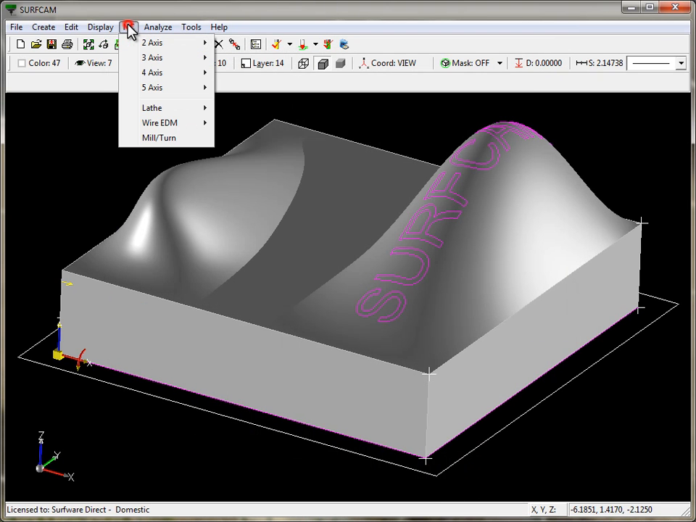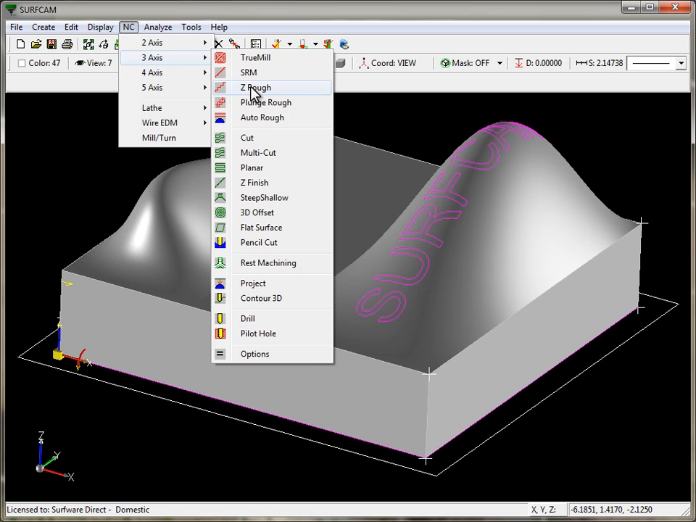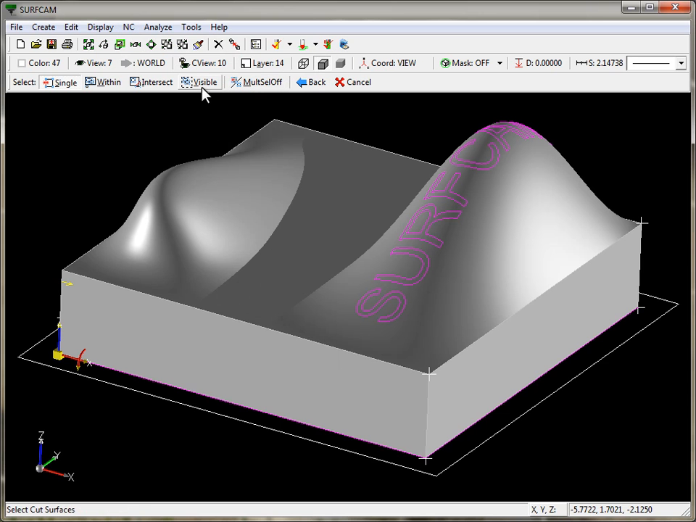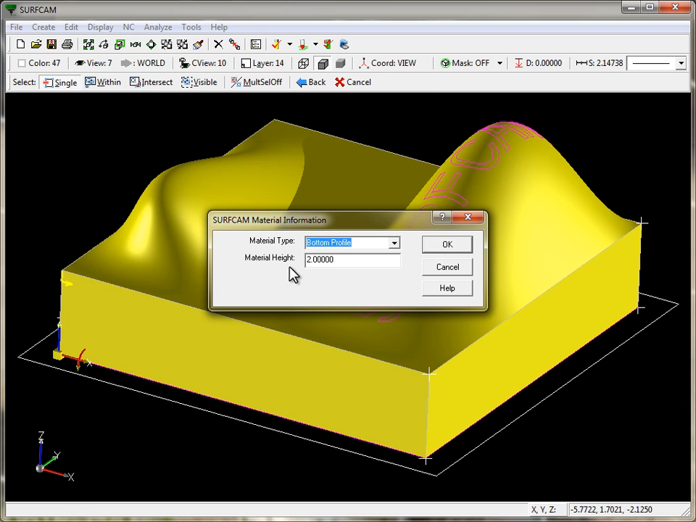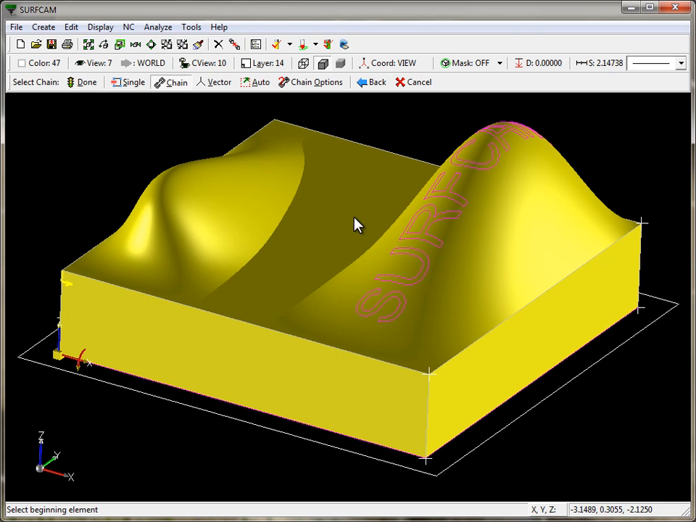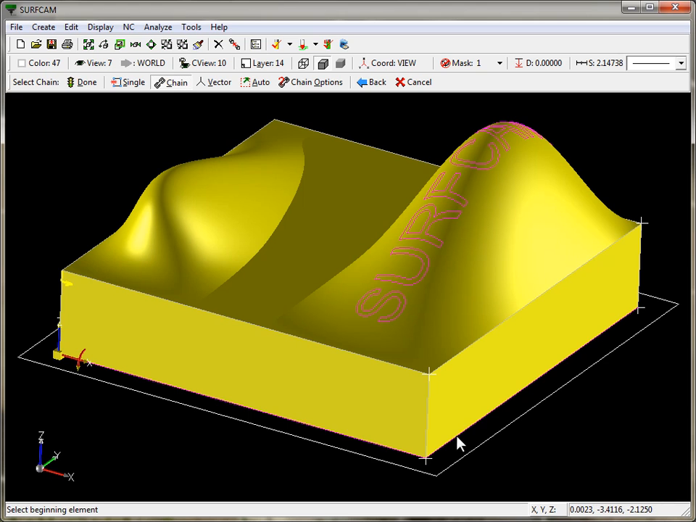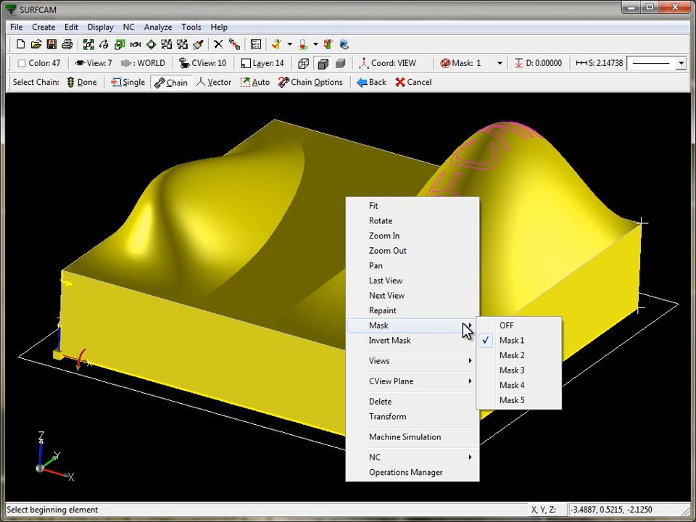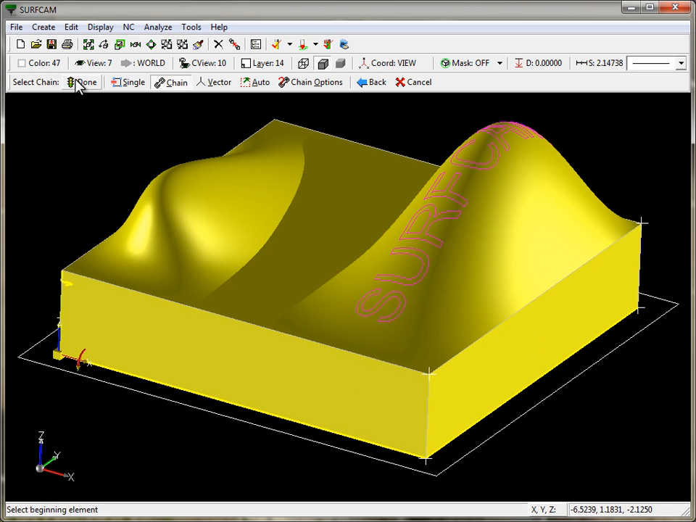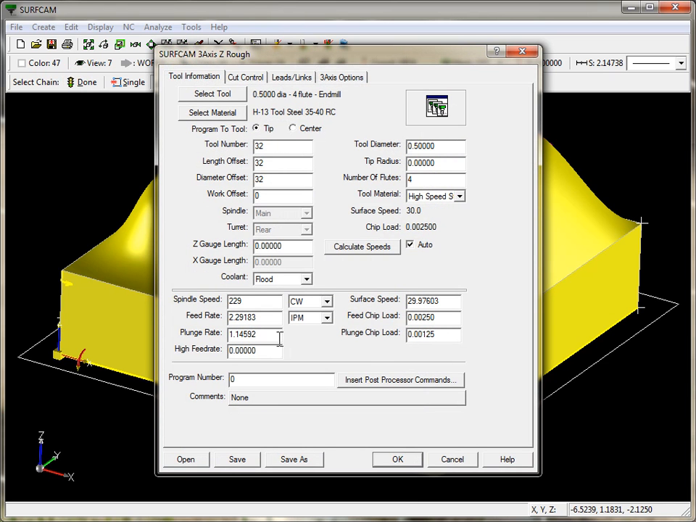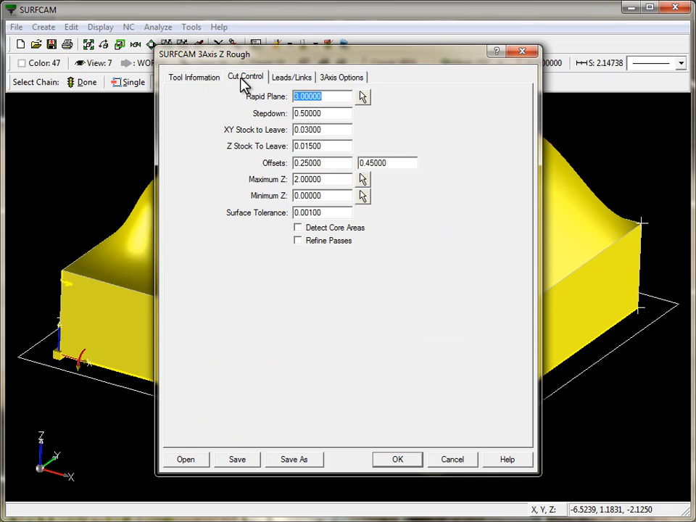Let's go up here to NC 3-axis and select our Z-rough. Let's go ahead and select all of our surfaces and stick with a bottom profile. Now to get that bottom profile, I'm going to right mouse button, go to my mask and select mask number 1, and double click there. Okay, and then I'm going to shut that mask off and say that we're done. Now as the tool information tab comes up, you can see it remains basically the same. So we'll go on to our cut control.